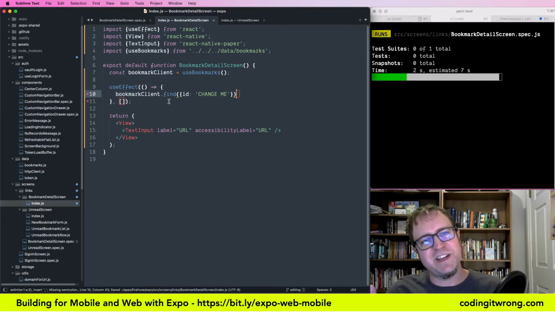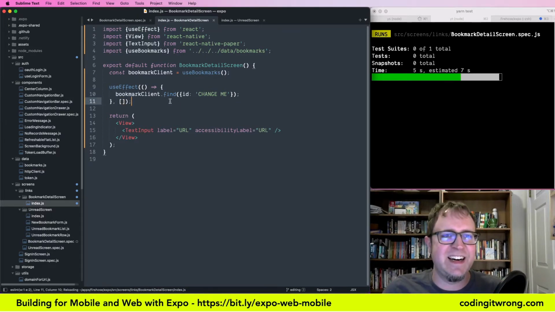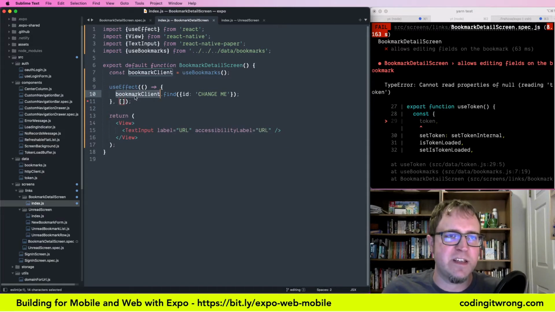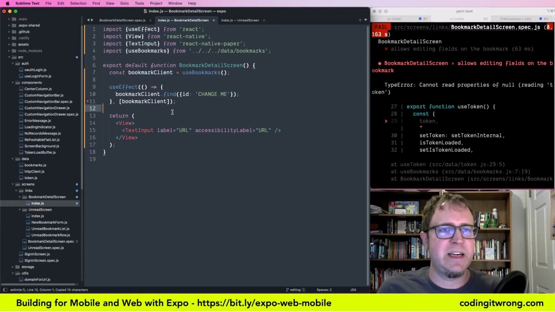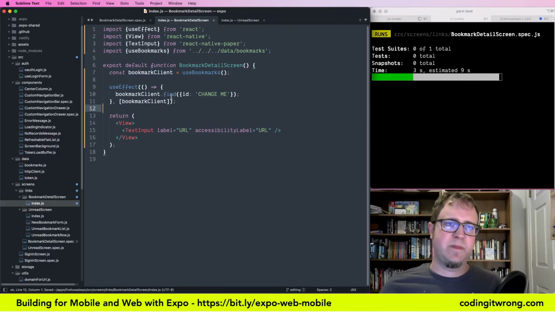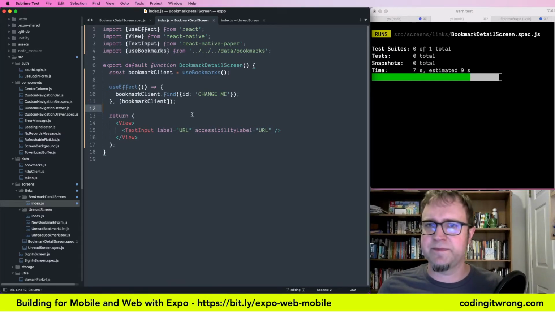Again, let me add a qualification here that this is not technically test-driven development. But I'm just doing it here. Exhaustive dependency, we do want bookmark client in there. I guess we need to do something with that data in a little bit, but let's wait to let the test drive us there.